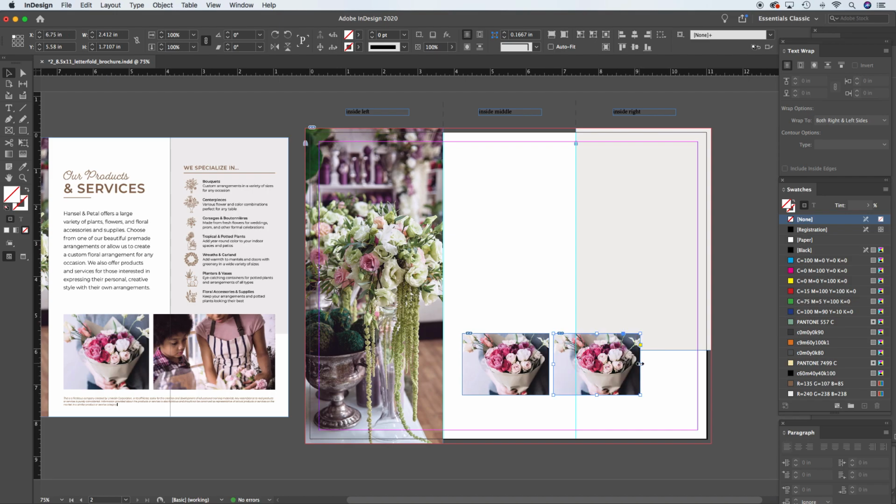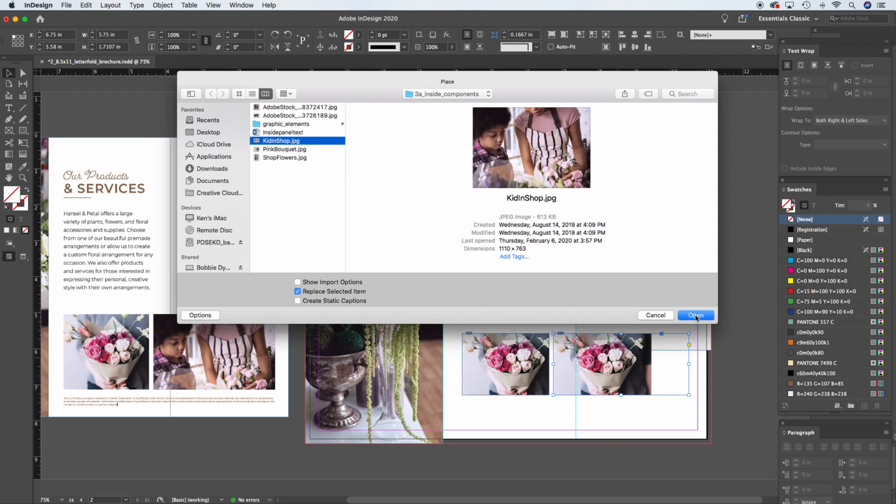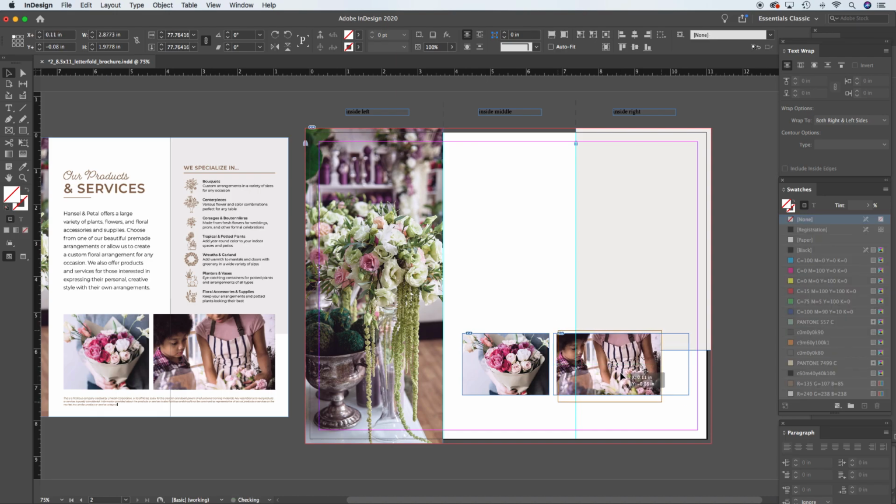Okay, so that one's a little longer, so I'm just going to stretch it out here. And then with that frame selected, I can place in the next image and it will overwrite the one that's already in there. So with the frame selected, Command D or File, Place, and then we'll get the image of the children working. The undo key is the best thing you have in these programs. I use it all the time, obviously.